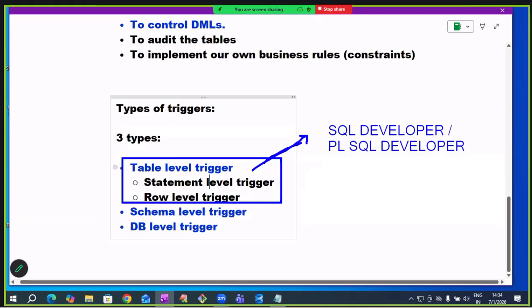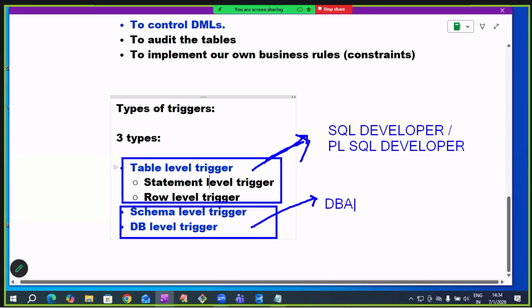We define table level triggers. This is our duty. Who defines a schema level trigger and database level trigger? Database administrator. DBA defines schema level trigger and database level trigger. The table level trigger is defined by SQL developer or PL/SQL developer. The schema level trigger and database level trigger are defined by DBA.